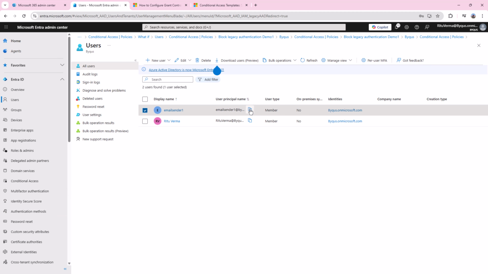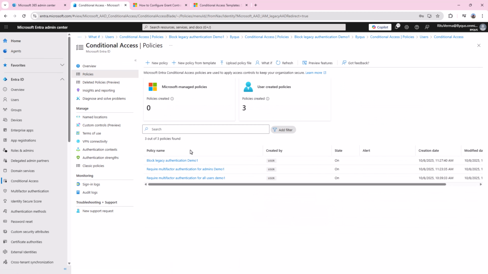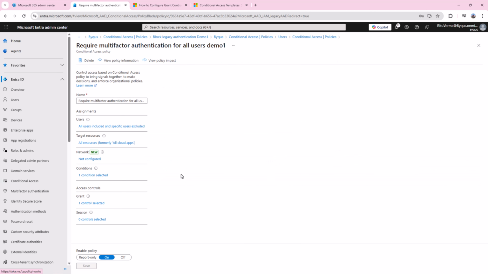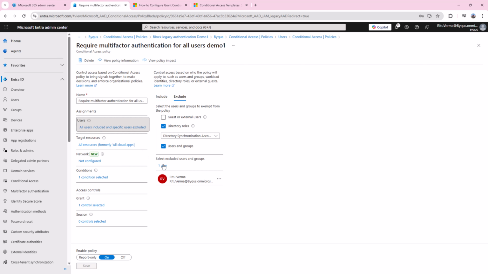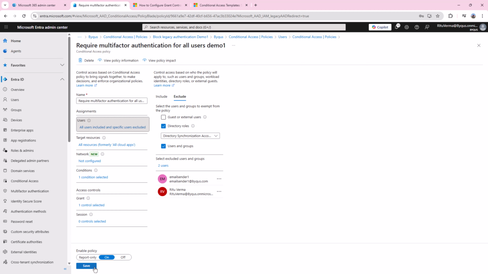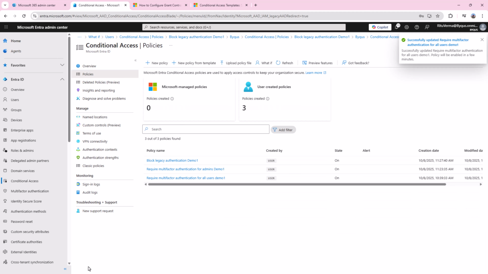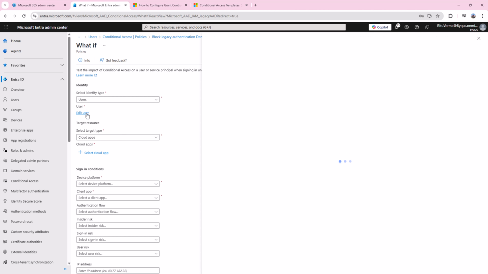Now the first thing is we'll copy this account, we'll go to conditional access and policies and require multi-factor authentication for admins. It is not an admin account, we do not need to do anything here, and require multi-factor authentication for all users. Demo 1, you click on it and exclude this account from multi-factor authentication, email sender 1, and click on save.